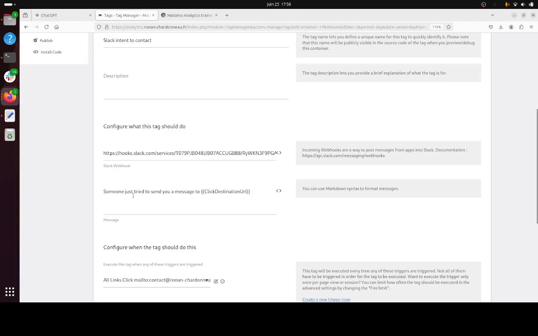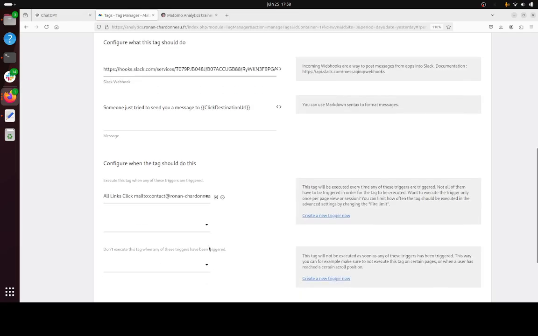And then here you write the messages that you would like to send to Slack. What is great is that you can add some variables into it, which makes it even more powerful. So you can take information based on your website to send it in the Slack message. And then over here you define the trigger.